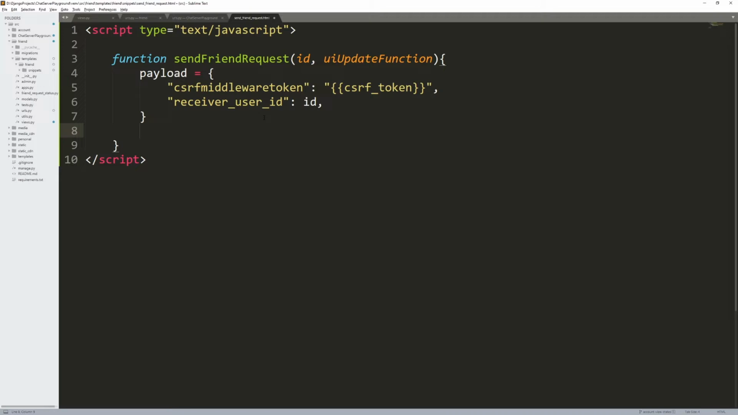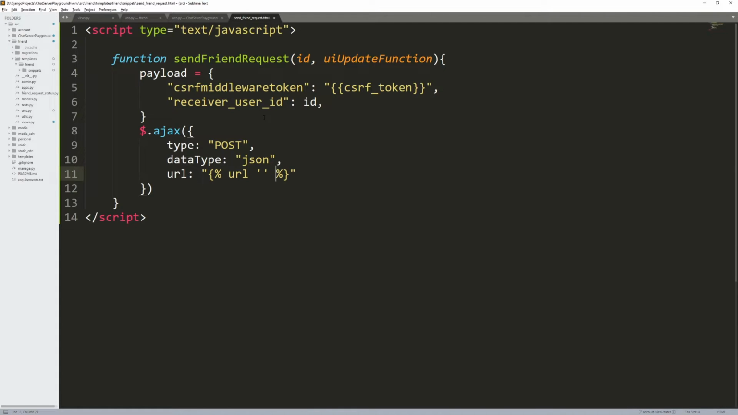Now we're ready to do the AJAX. So $.ajax, open this up, squiggly braces. Now we want to do type, it's a post request. The next parameter is going to be the data type, that's going to be JSON. The next parameter is URL, so this is the Django URL that we're executing. Whoops, I typed that wrong. This should be percentage signs. Then URL, single quotations. We want to access that URL that we just created.